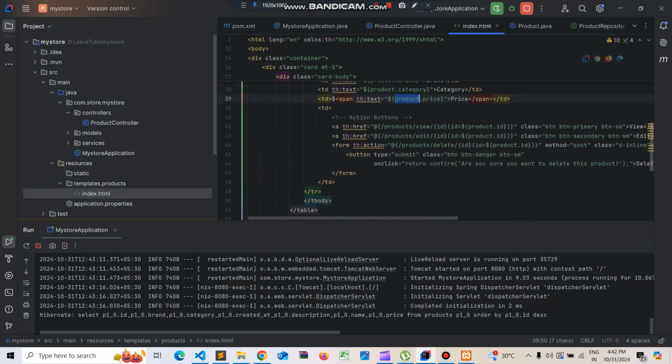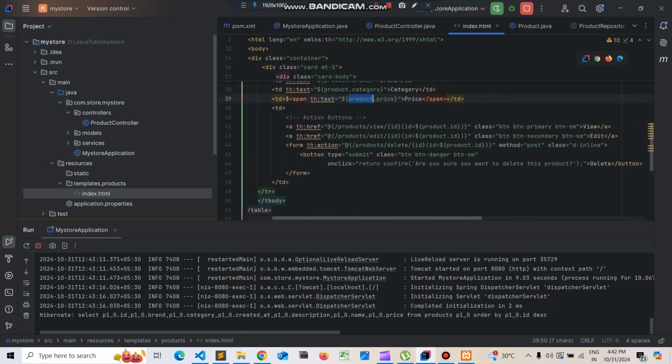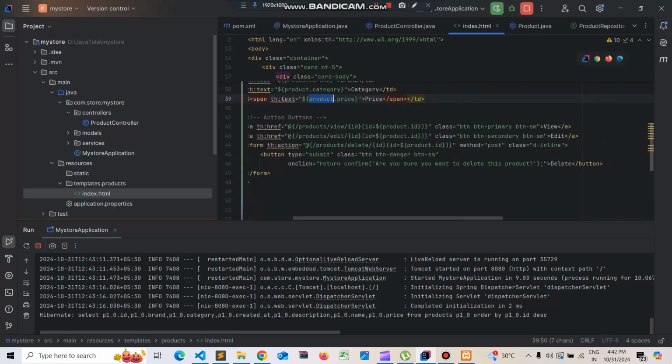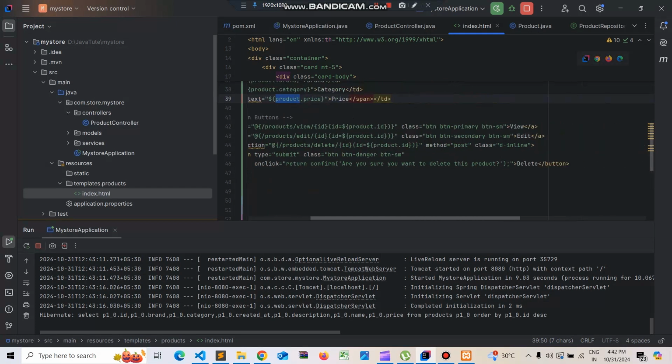And then we have the product view. This is the view page that we would show. This is the edit page that we would show. And this is the delete button for the product. So we will also be able to delete the products.